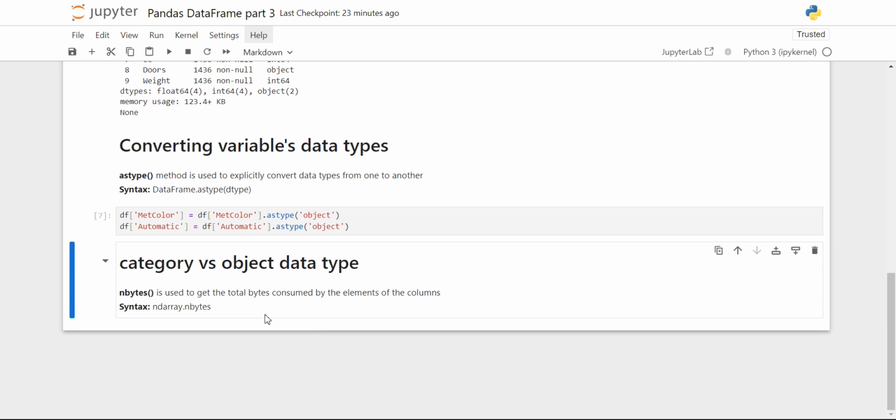Category versus object data type. Okay. So in the previous video, we have seen that there are two types of categories, numerical and object. In object, there were two types. So there was one category and there was one normal object. So we are going to check the difference between both of them using the nbytes attribute, which is used to get the total bytes consumed by the elements of the column.